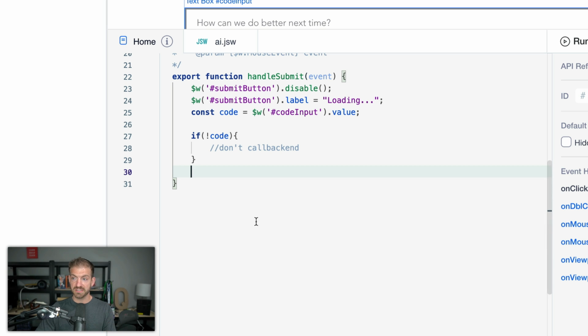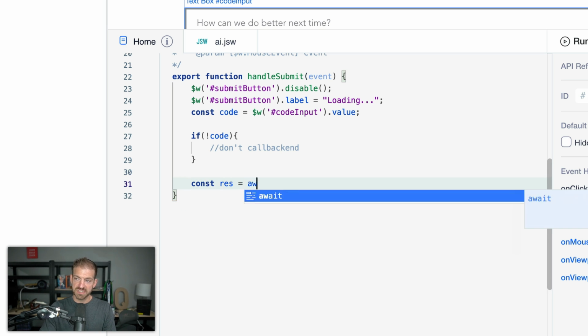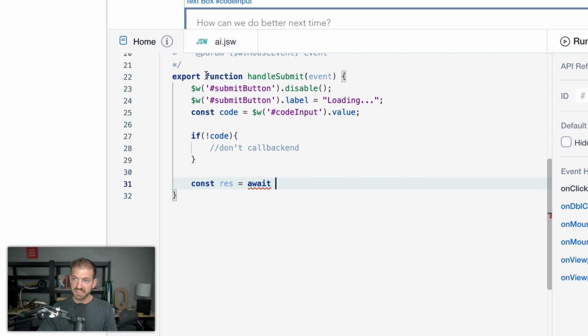Now here's where the fun starts. Now we want to call. So we'll do res. We'll say we want to await, which means this needs to be async. We want to call the backend. And so we can just type in the function that we want to call. So explain JavaScript code and then pass in that code.